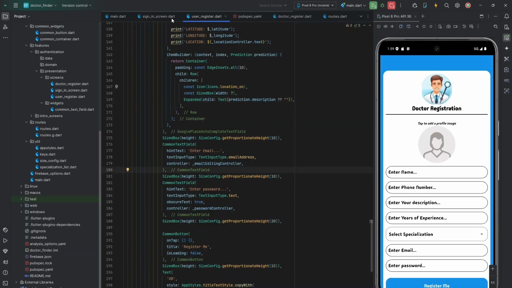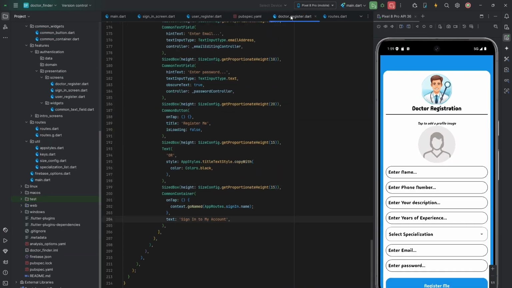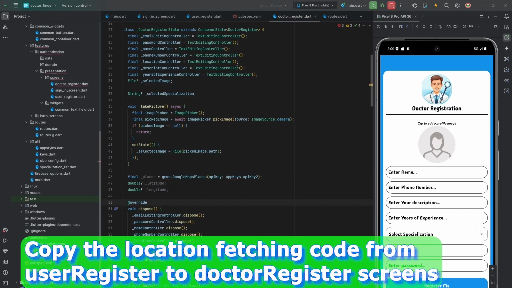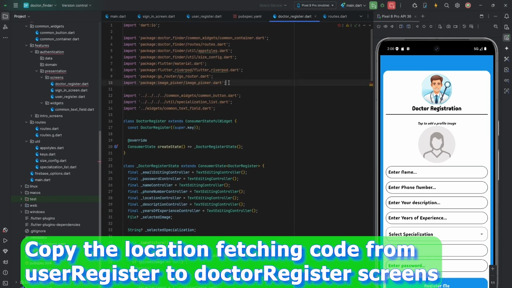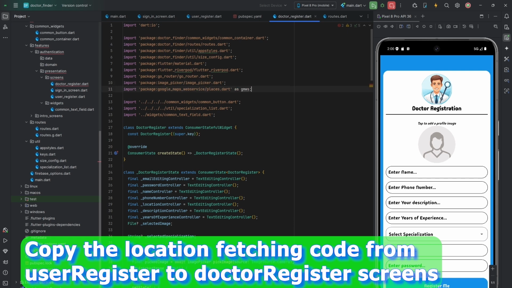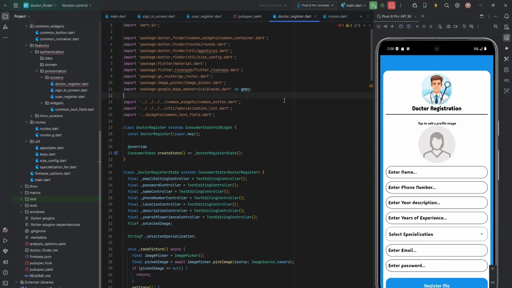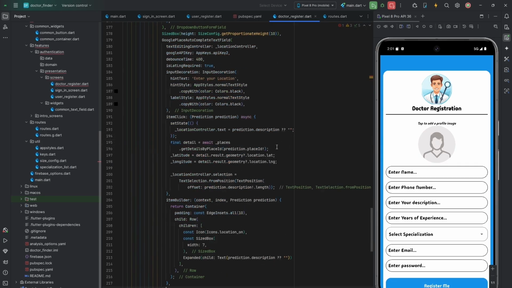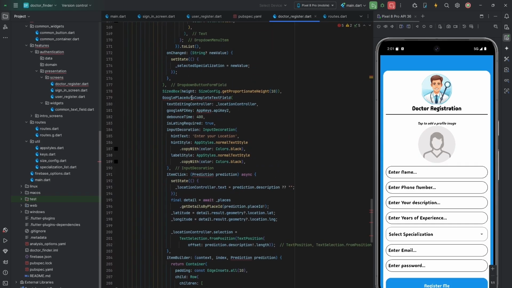So let us go to the doctor registration, the doctor register, and we're just going to do the same thing that I have just done here. I'm going to import the Google Maps Web Service package. Just above the email, I want to paste the widget. This is the widget, the Google Place autocomplete text field widget. I want to paste it there.